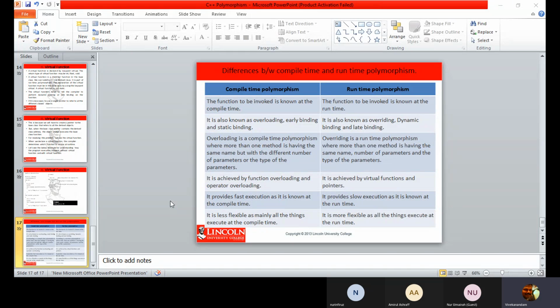See the difference between compile time and runtime polymorphism. Compile time polymorphism we already know. Compile time is called static and early binding. Runtime polymorphism is dynamic, it's called late binding. Early is compile time, late is runtime. This one is called static, another one is called dynamic.